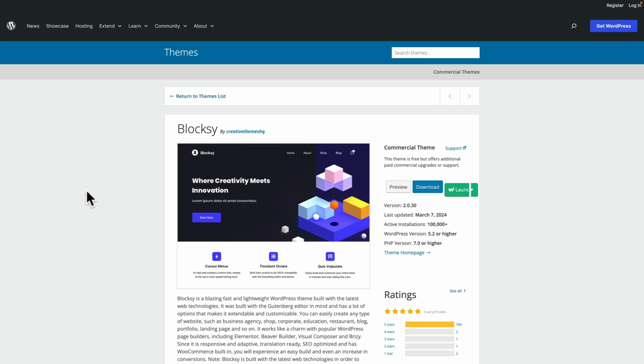So for this, we're going to be using the free Bloxy theme. And the reason why is because it's got some great starter sites, but it's also got built into it the ability to add in reviews. And then we can customize things if we want to, or take it exactly as it is by using one of the starter sites. That's what we're going to cover in this video.